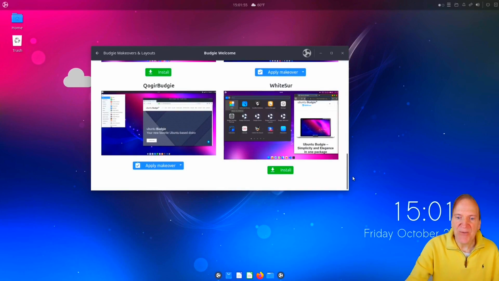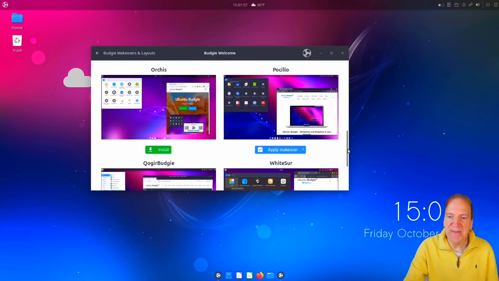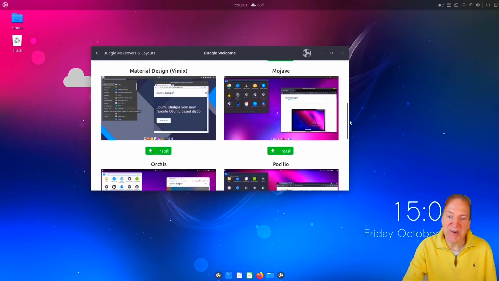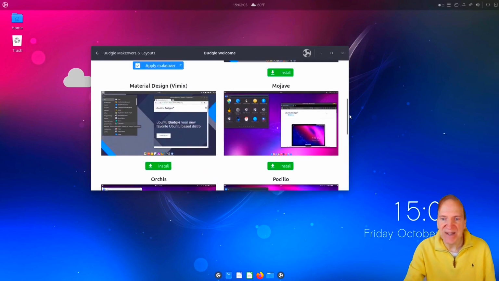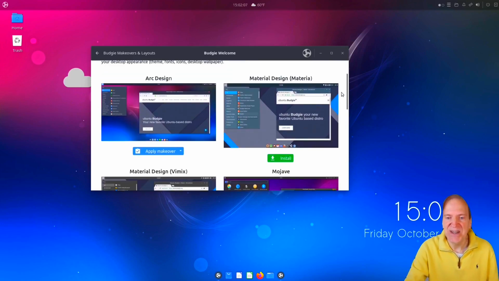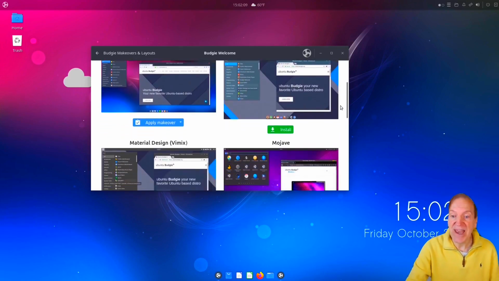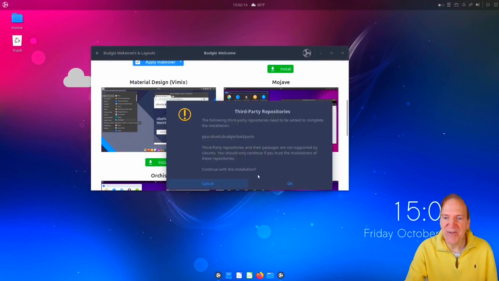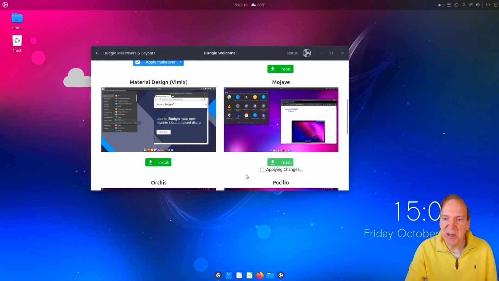And the ones that are already installed, you see Apply Makeover button there. And then the other ones that say install means that they're not actually on your system yet, but you can click that and it'll download it off the internet. And then you can select the Apply Makeover after that and switch your overall look. So let's try one. I'm going to try this Puxillo one here, or this Mojave one.